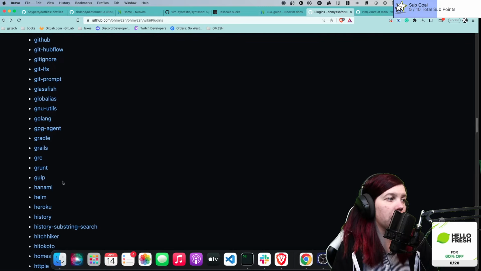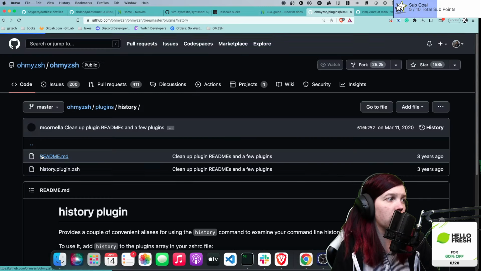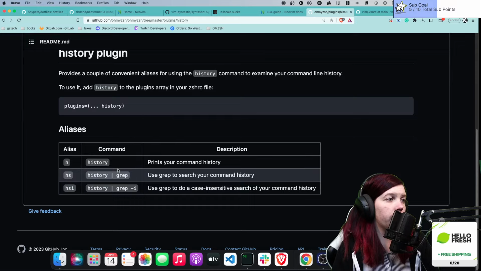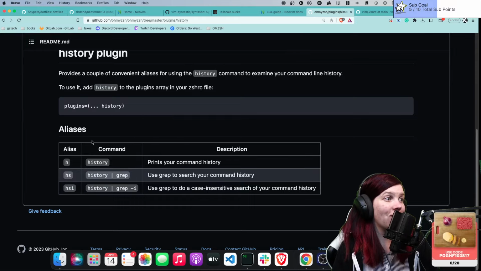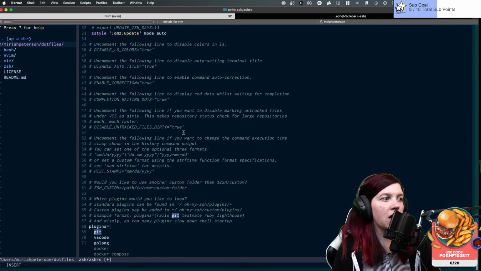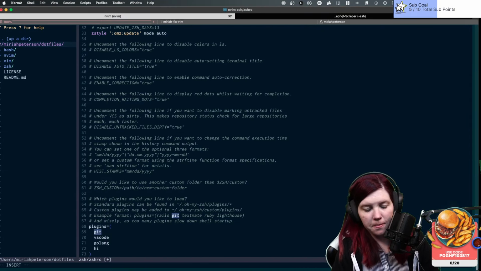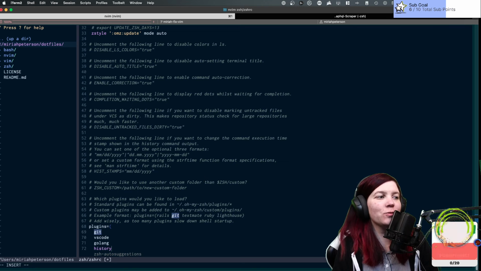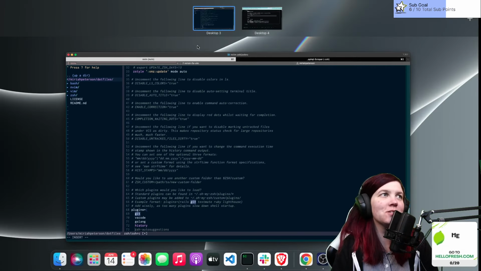Auto-completion for the Go programming language, Helm, Heroku, history. Oh, that's nice. HS and HSI. History, we're adding. Oh, and Copilot's working. Look at that. Oh, I'm so excited.